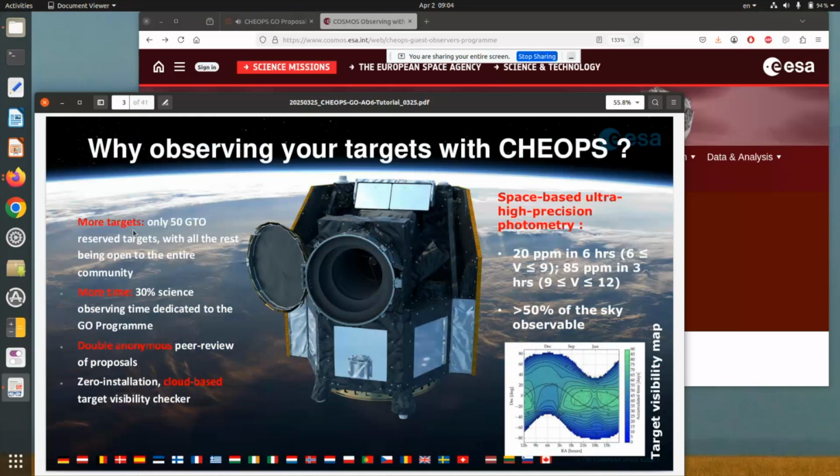30% of the science observing time is dedicated to this guest observer program, and we have a rigorous review process, so the proposals go through double anonymous peer reviews, ensuring fair and unbiased evaluations. And you don't need to install anything on your computer, so all the documentation is available from the web page, and there is a cloud-based target visibility checker, which I will show you later.